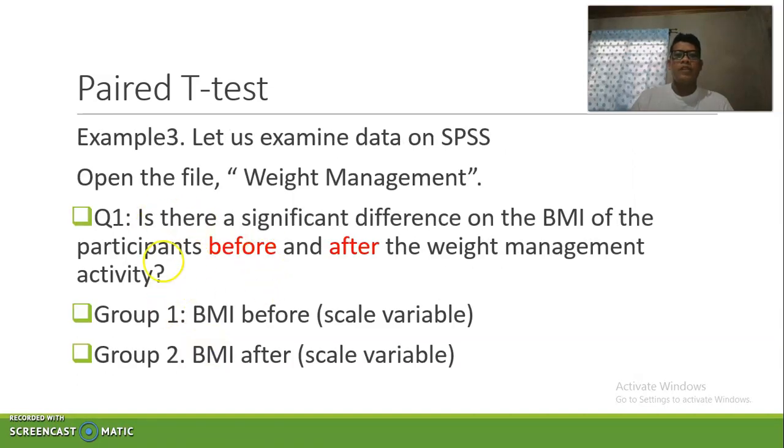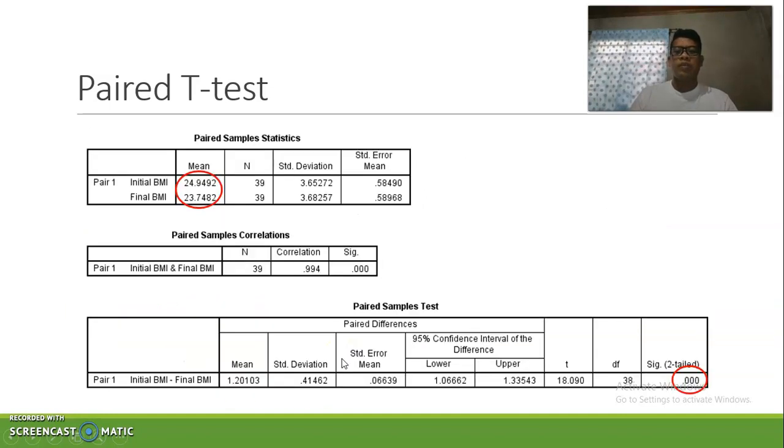So let us examine data on SPSS. We open the file on weight management. Our inferential question would be, is there a significant difference in the BMI of the participants before and after the activity? So you have to take note that our group 1 is a scale variable, the BMI or body mass index, and group 2, after the activity, is also a scale variable.